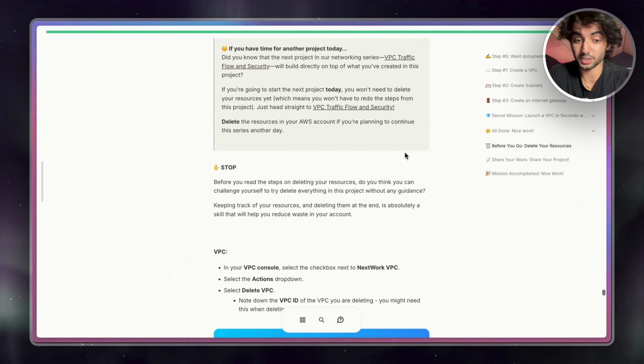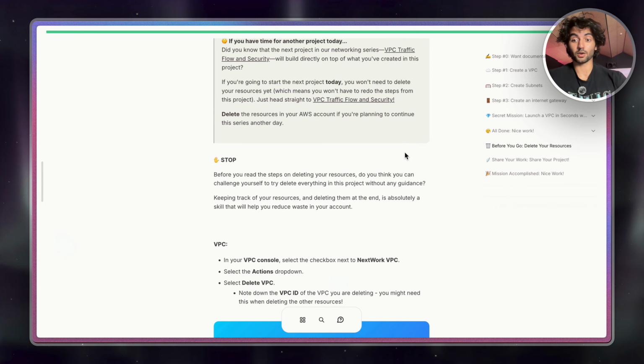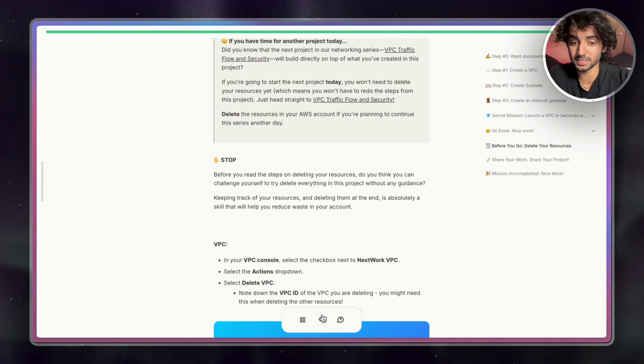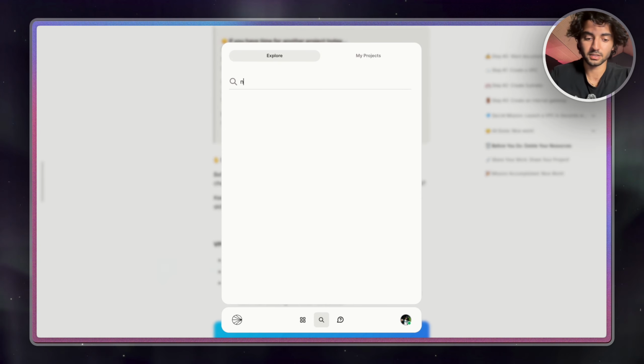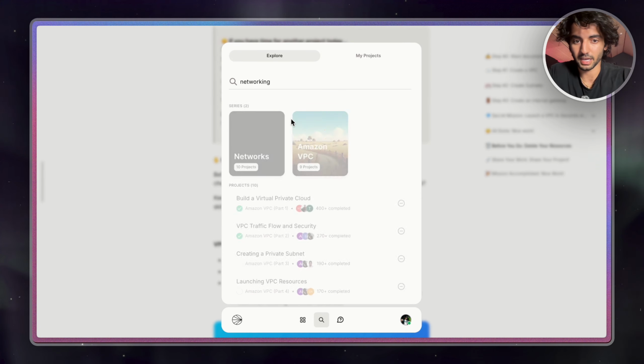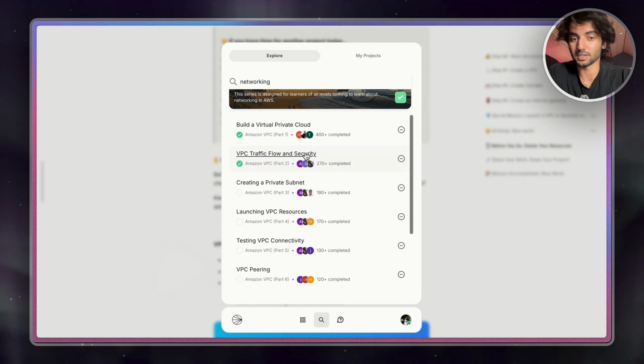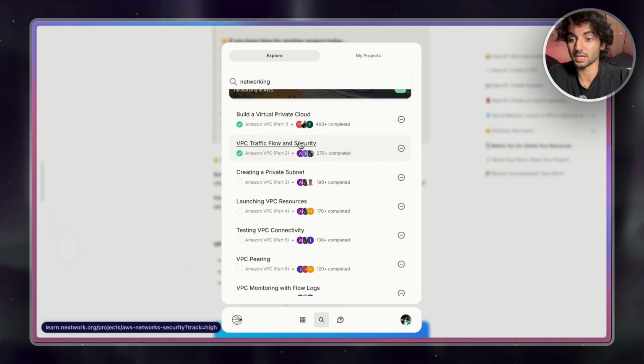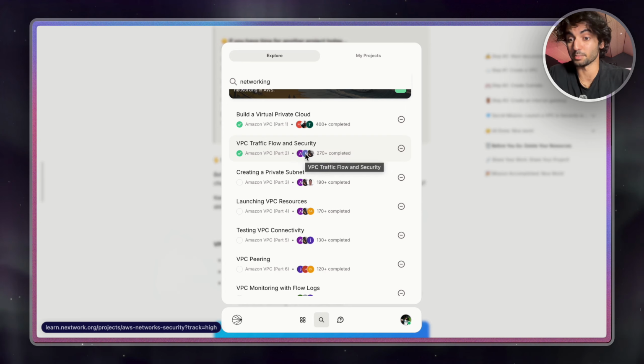As always, as you're finishing the project, you can delete your resources, or as this is part of a series, you can go into the search bar here, type in networking, and click into here, then you're going to find that there's actually 9 parts in the series. So you can delete your resources, or you could just move on to the next project because it'll be building on top of this one.